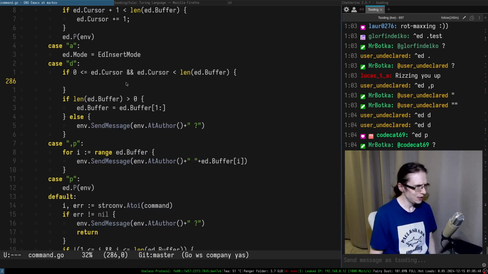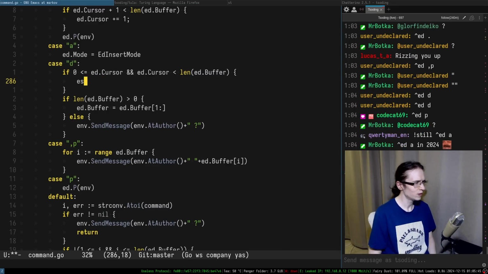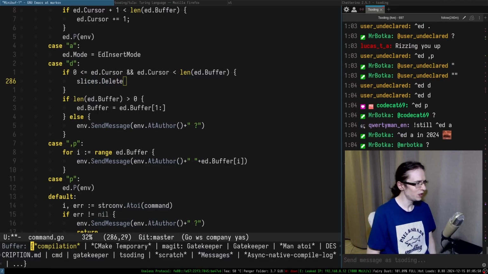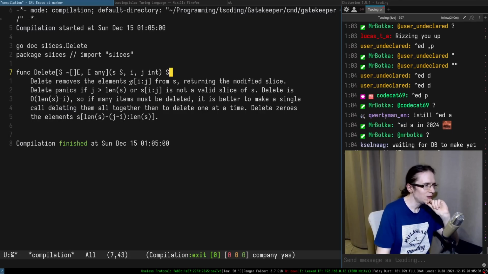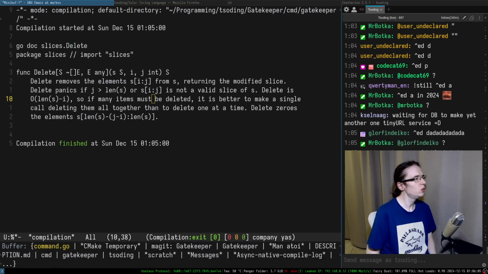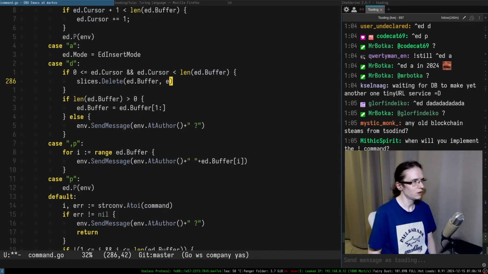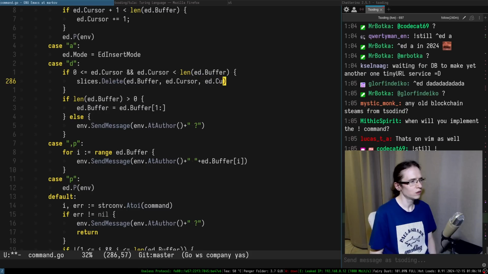So, and in here, right, so it's going to be ED.slices.Delete, but I'm not sure, it removes the elements. But does it include the last index? Like the slice, I think slice doesn't include the last index. I think it doesn't. I'm going to just assume that it doesn't. So because of that, we can simply do ED.buffer. It doesn't. Okay, I see. ED.cursor plus 1.